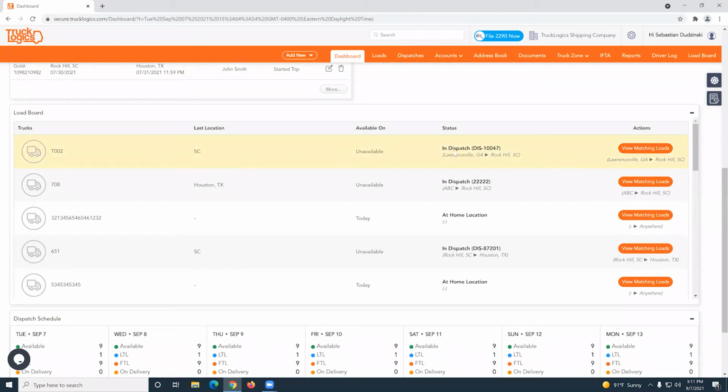You can use the last updated check call from the driver to find a load along their current route. Like my truck here, T002, they updated a check call in the dispatch going from Lawrenceville, Georgia back to Rockville, South Carolina. If I wanted to look for a load along that route, I would just simply click this View Matching Loads button to do a quick search of the DAT Power Load Board.